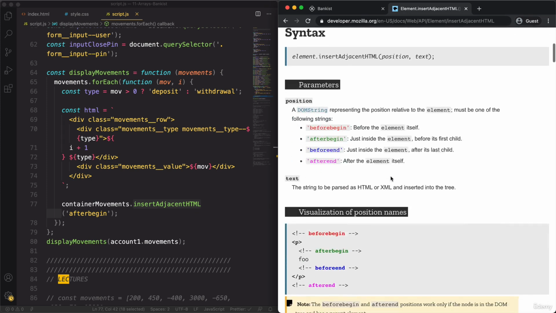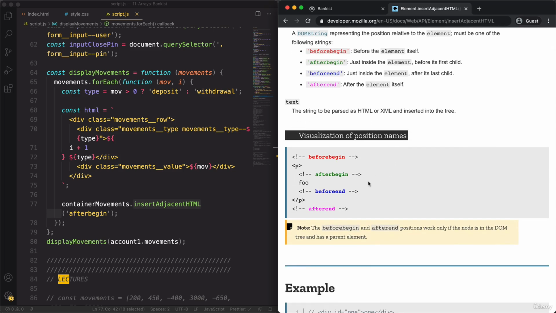So I know that down here there is a visualization. And yeah, so these are the four options here. And the one we chose is afterbegin. So that's this one. Imagine that this P element here is our container movements. Basically I want to add new elements right after the beginning of this element. So I'm saying here that I want to insert the new child element right after the beginning of the parent element. So again, that's container movements.